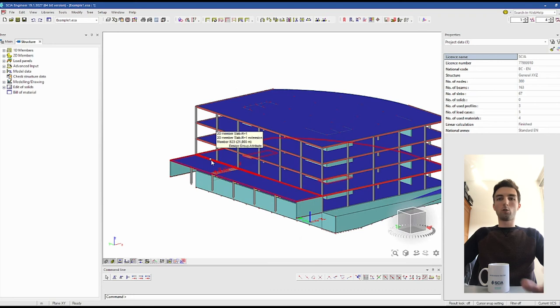Okay, so these were the possibilities regarding the shortcuts. Let's go to the commands. Commands work more or less the same way, but the difference is that commands can be activated by typing something in the command line.